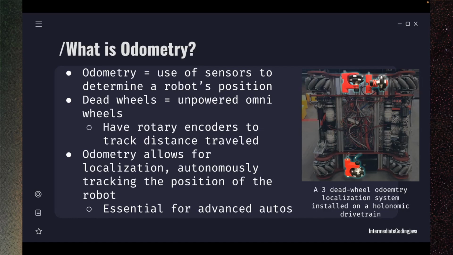And odometry can allow for localization, the autonomous tracking of the position of your robot, and is essential for advanced autonomouses. Often teams, when they first get into FTC, just use time-based movement where the robot just goes forward for 5 seconds, but what if another robot bumps into you? Then you're doomed, because your robot's been bumped into, it goes haywire. Here, the robot will know, oh no, I'm off course, and actually be able to correct itself.